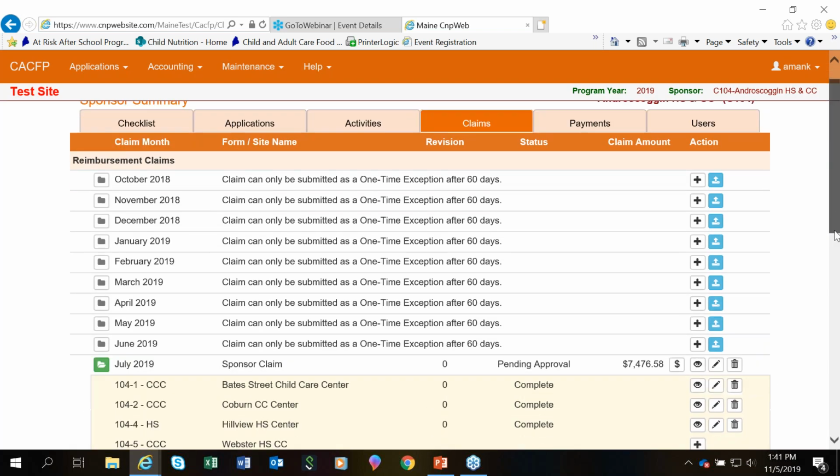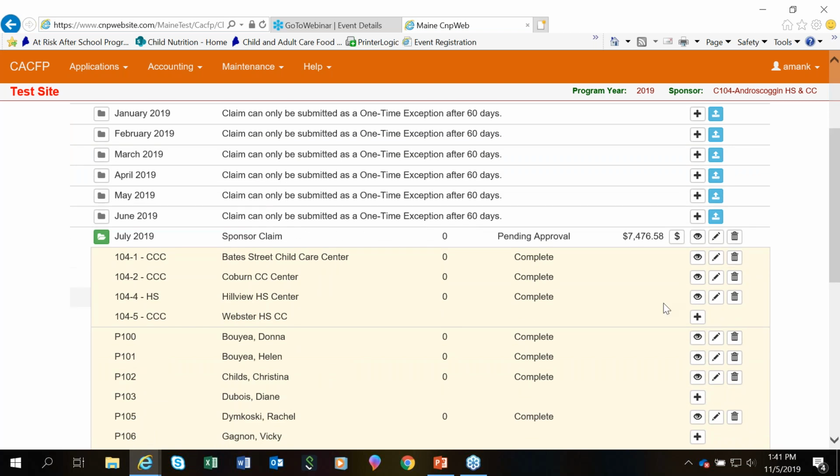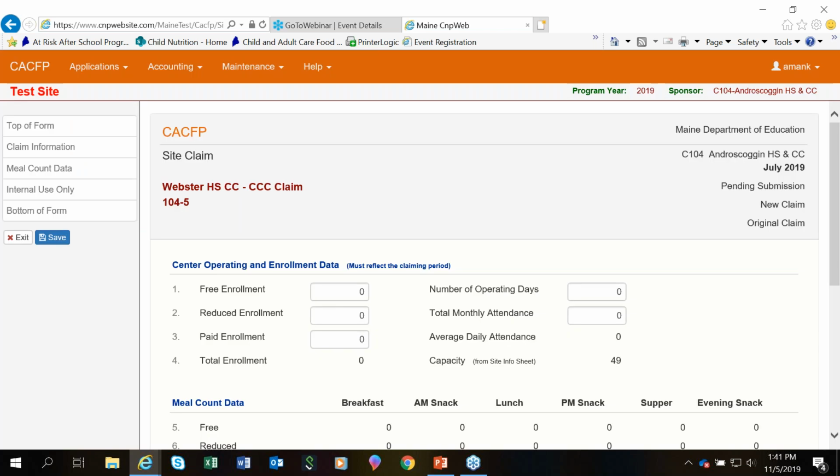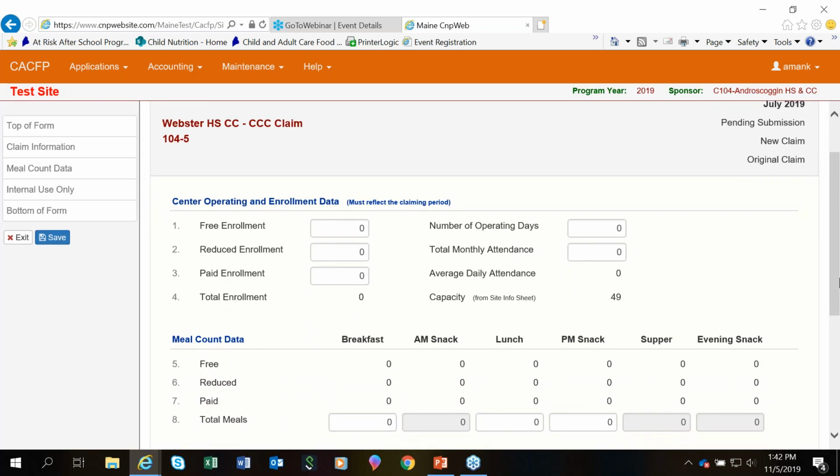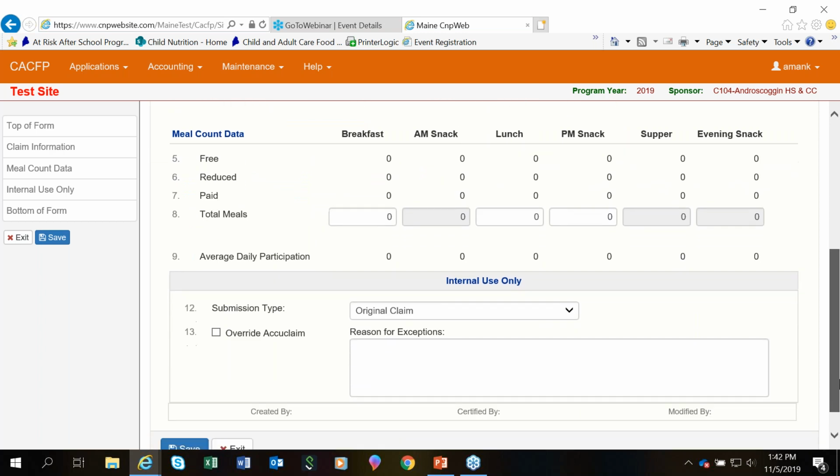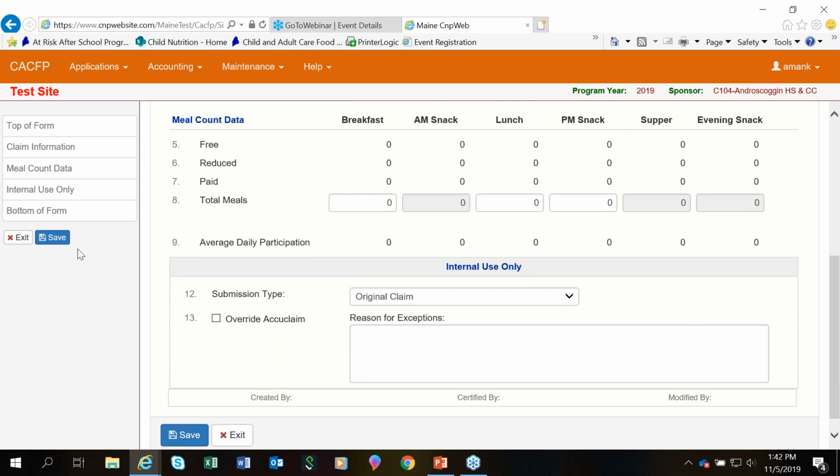All right. So say you only had one center. You would click the plus button to add your site claim information. You would then enter the information that you have on your white sheet, with the exception of doing the attendance a little differently. And then you would hit save.